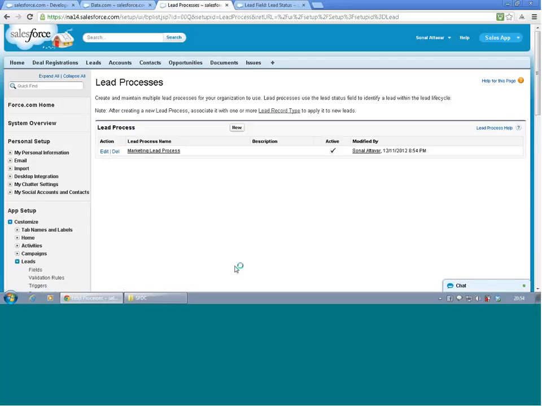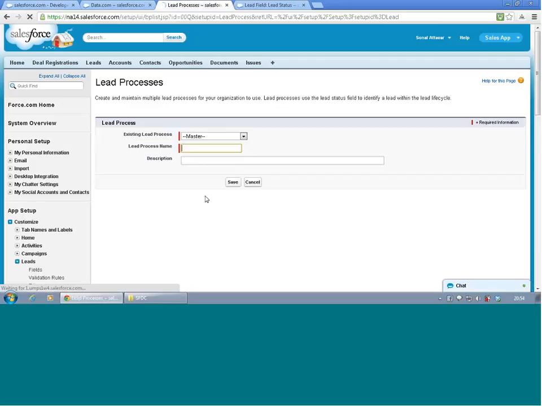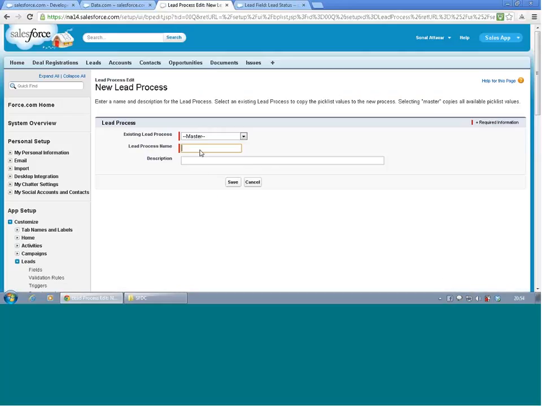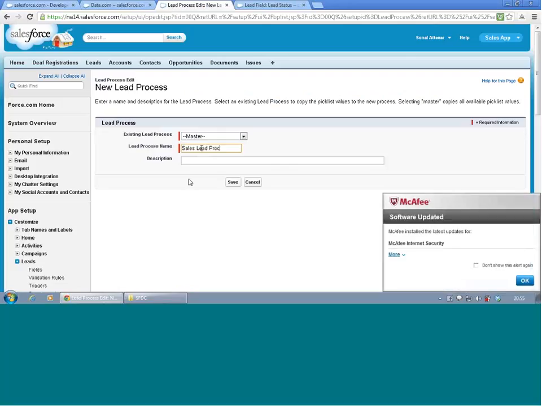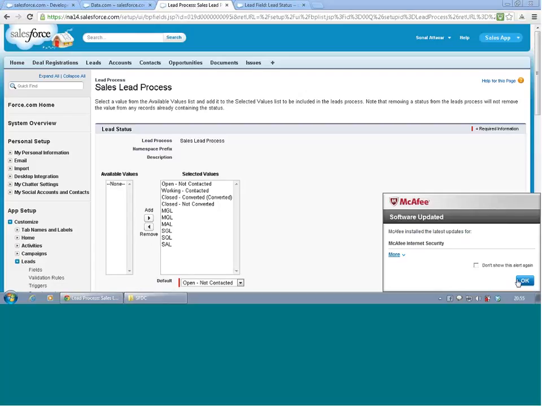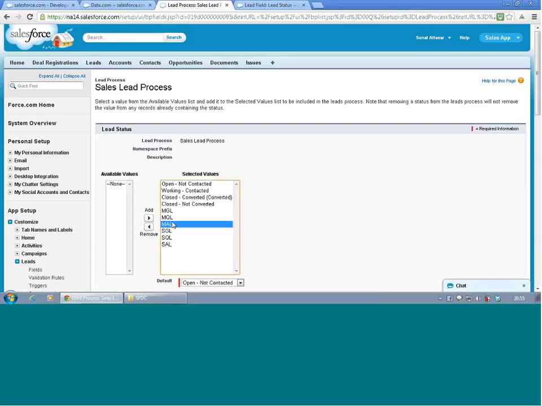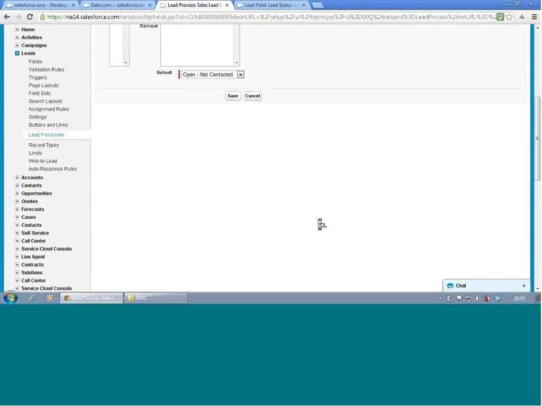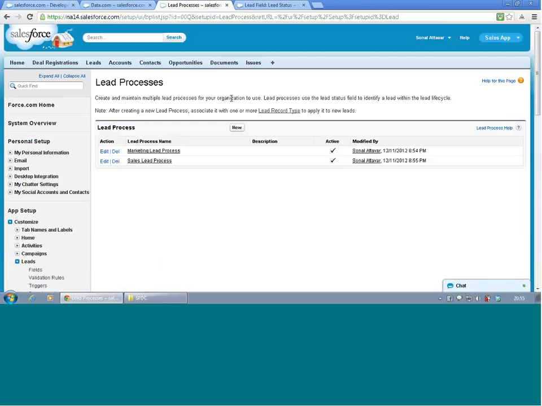Now create a new process as sales lead process. Here, remove only the marketing related values. Remove those from the list and save. Now we have 2 processes, right?